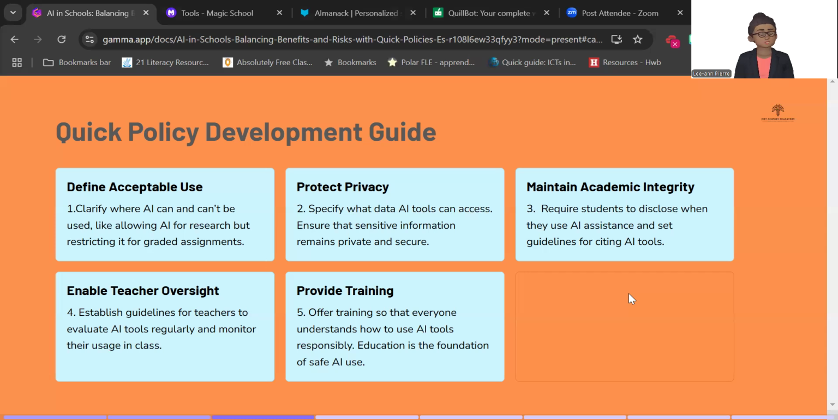Three, to maintain academic integrity, we want to encourage our students to disclose when they use AI assistance so that they can say what they used it for, which tool they used, how they used it. And it's very important that we set guidelines for how they cite these AI tools.